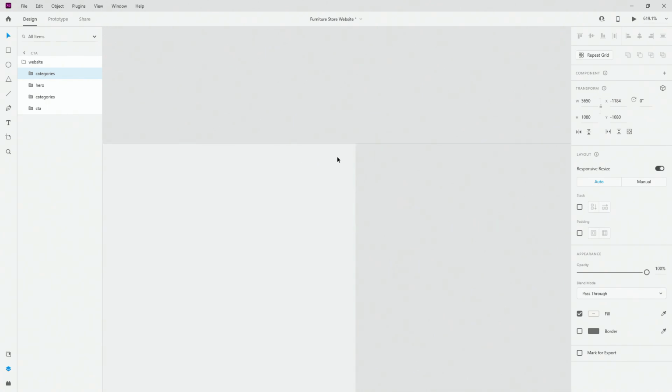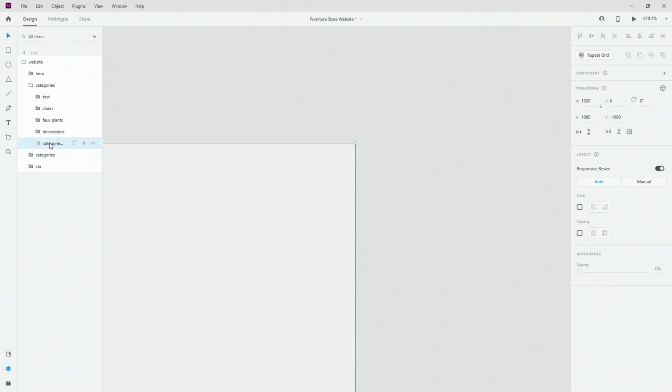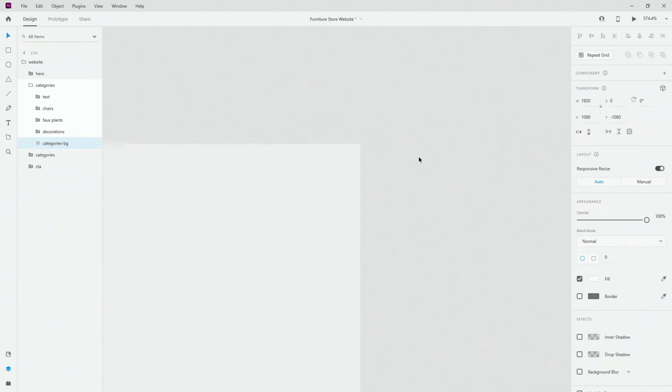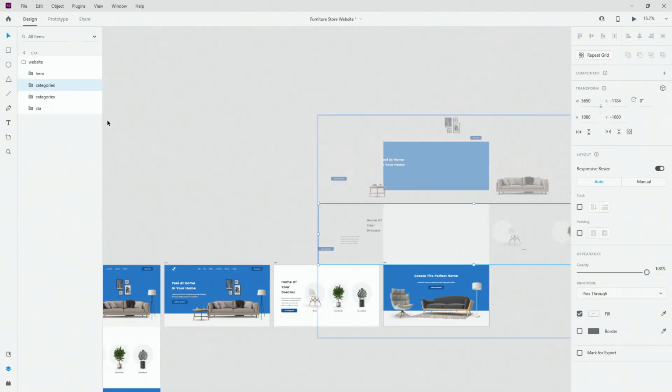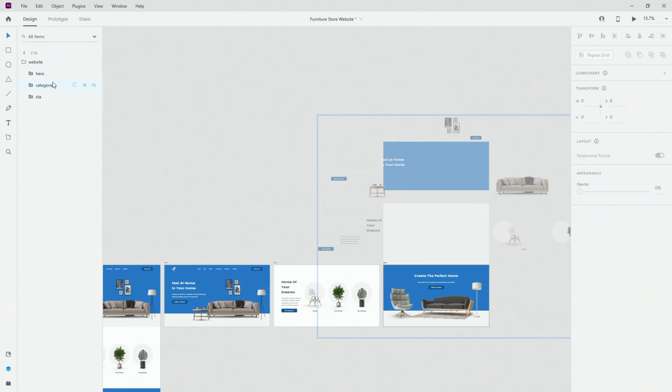Like this, I think. Yeah, so you can do a quick checkout. You can select your categories and select this categories BG, and you can see that the selection is the same. You can of course drag a guide just to see where you are, but I think this one is going to work just fine. Then I can go ahead and delete the original one.